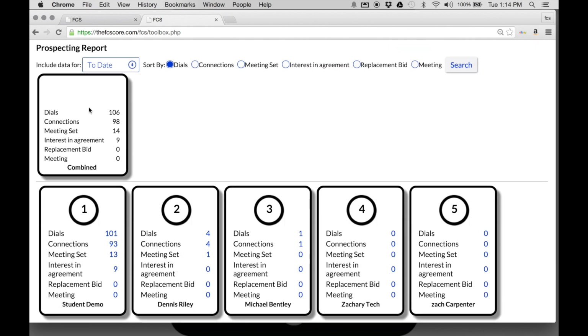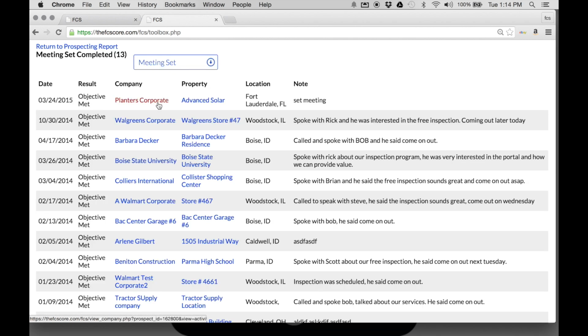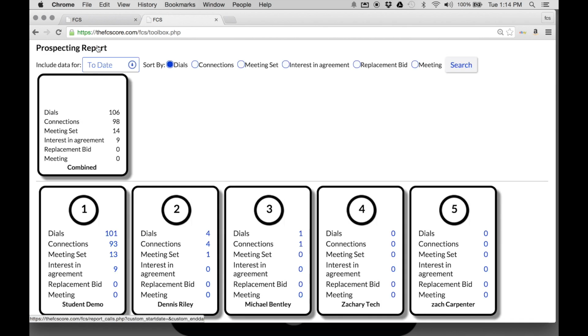your company. All of the individual objectives met are listed here, and you'll be able to see each of the individual users and how successful they've been in each of these categories. If we want to see how many meetings this particular user set, we can click on it and we would be able to get a very quick outline of exactly what they were able to accomplish.